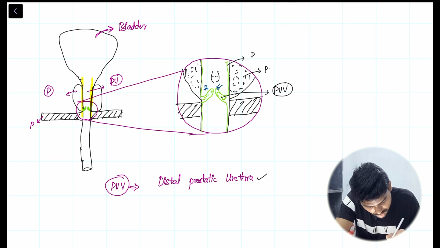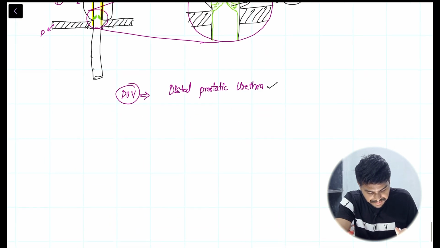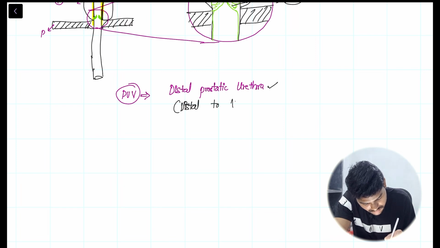In the prostate, we will have the verumontanum. Verumontanum is nothing but an area of bulge within the prostatic urethra where seminal vesicles open. Our posterior urethral valve will lie just distal to it. So PUV is located at the distal prostatic urethra, just distal to the verumontanum.